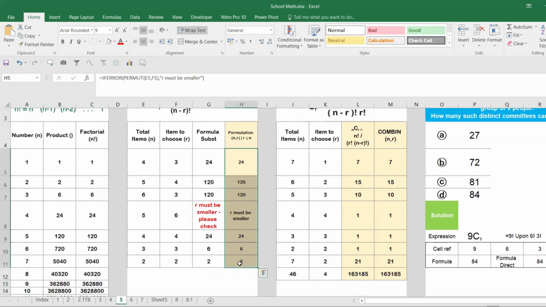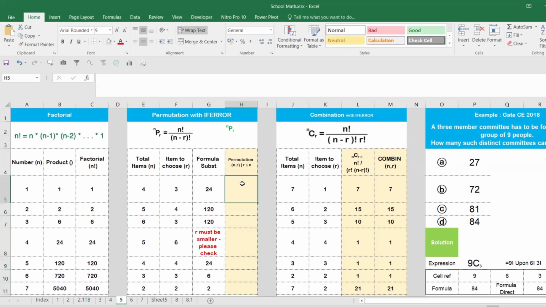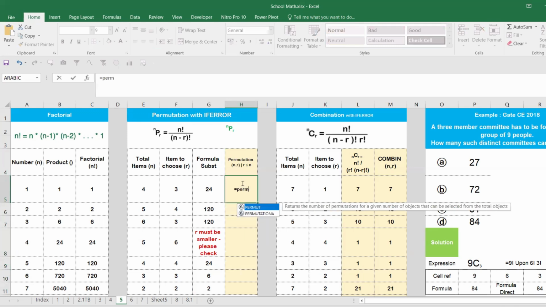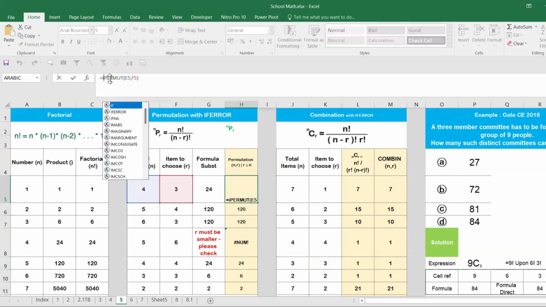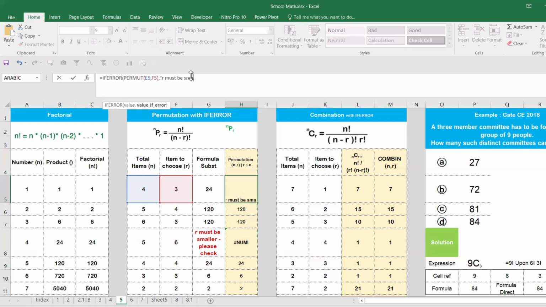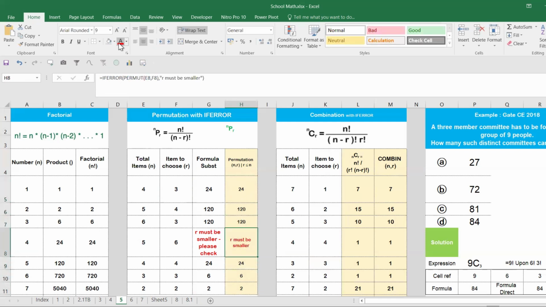Another way is the direct formula. In Excel, we have PERMUT, and then number, comma, r, very easy. You'll get the same value. I'm dragging it, and again you have the same problem. So I'm going to apply IFERROR and r must be smaller. Let's see. Here it has given that value as such.